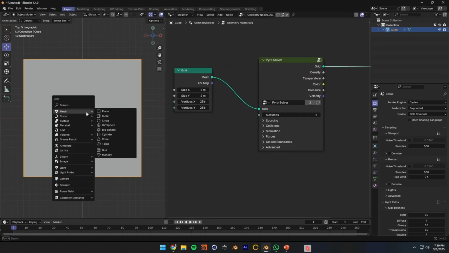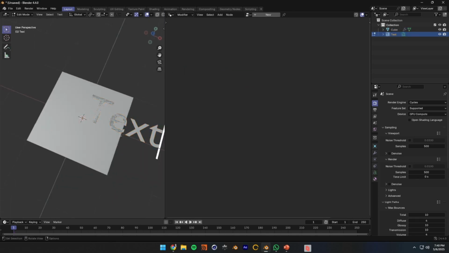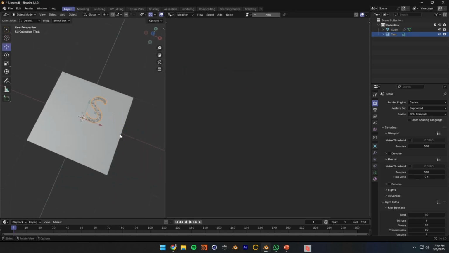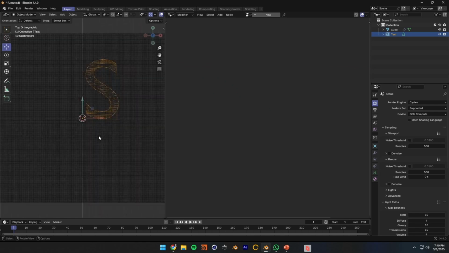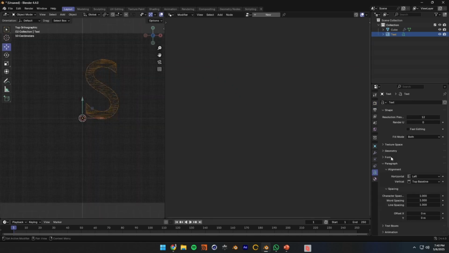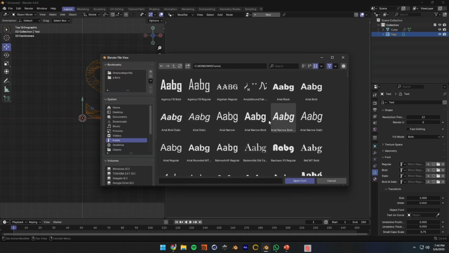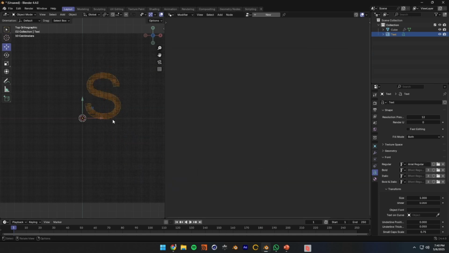All right, now let's get a source object. So in this case, I'll just do the same thing I did in my video. So I'll do a text, wherever the hell that is, text. And let's just do the letter S. And let's change the font because that is a nasty font. I think I did Arial regular. Yeah, why not? Could do Arial bold, but whatever.